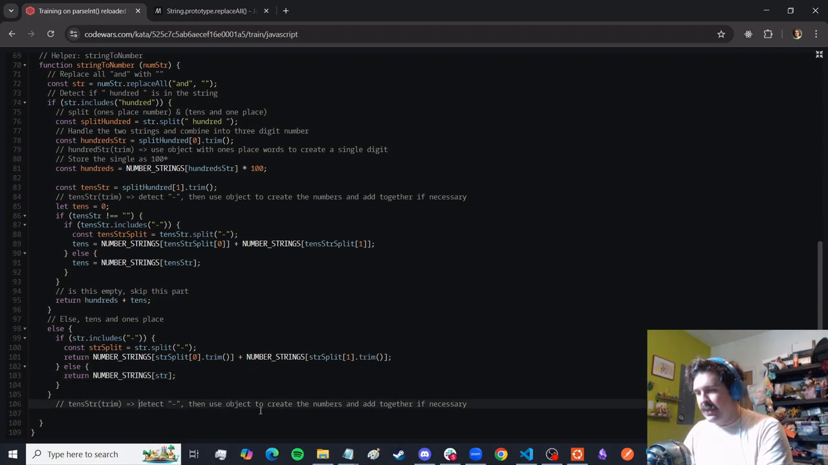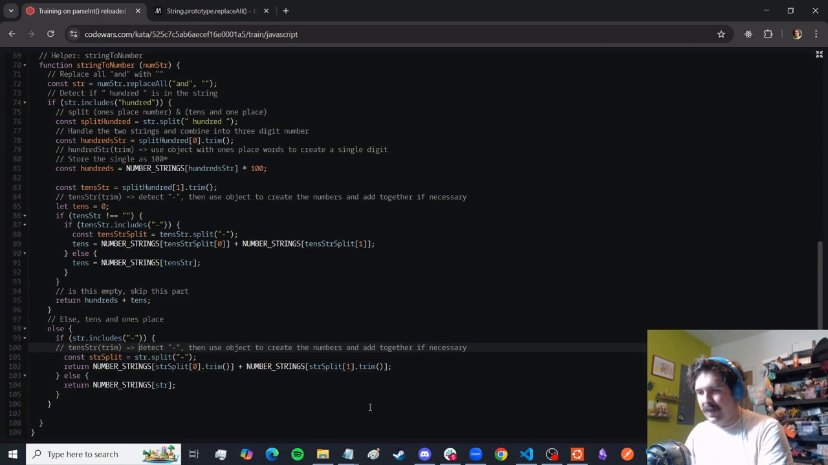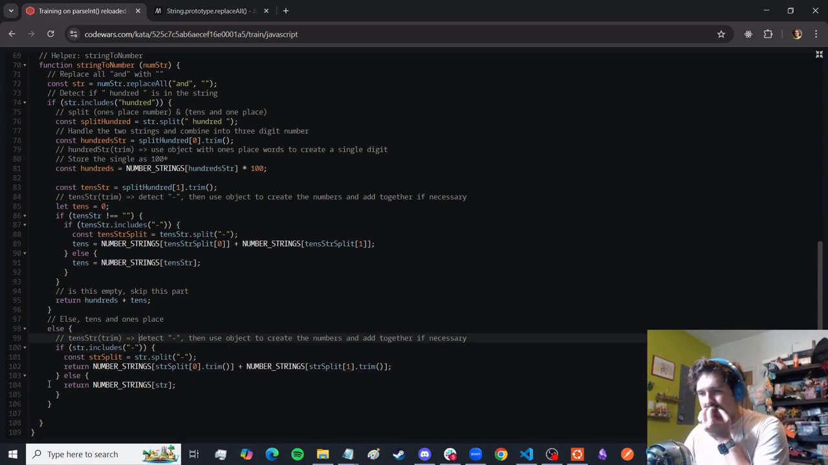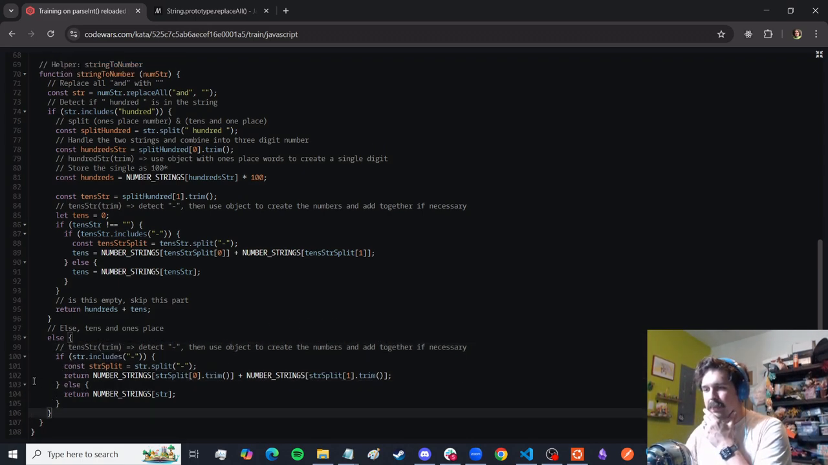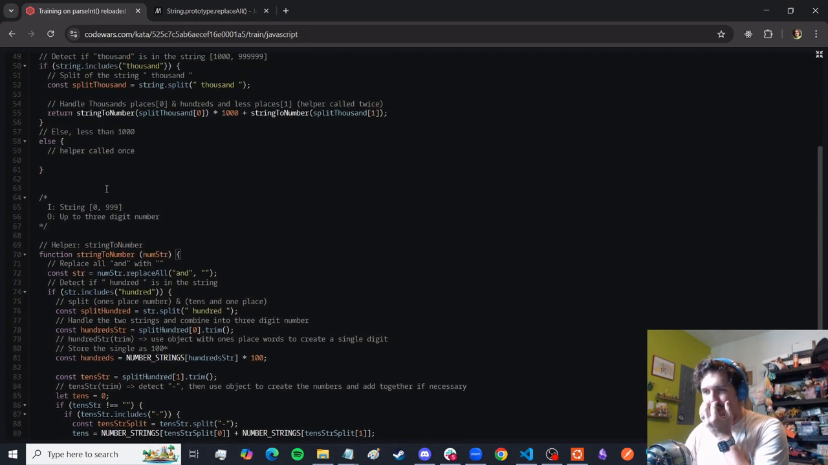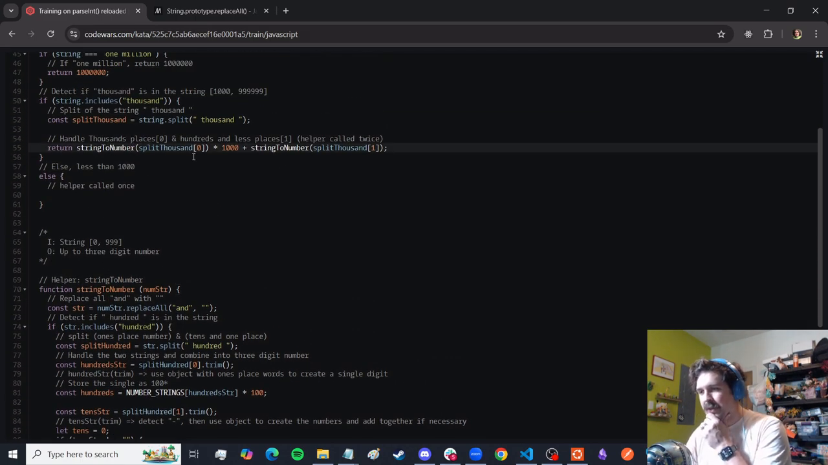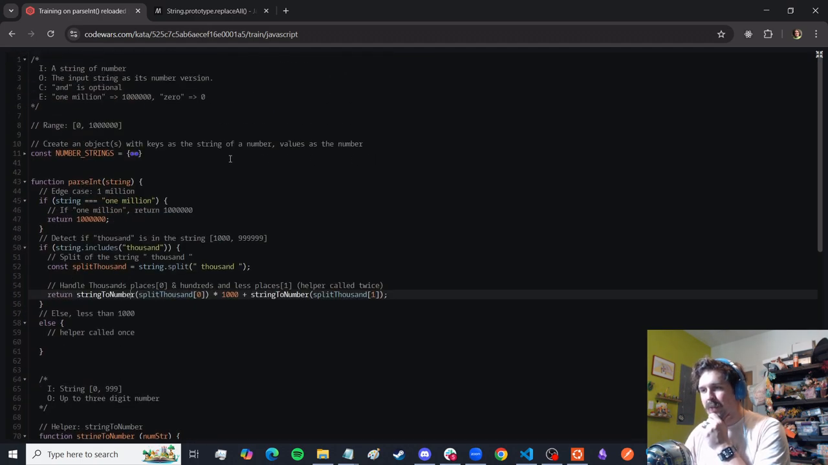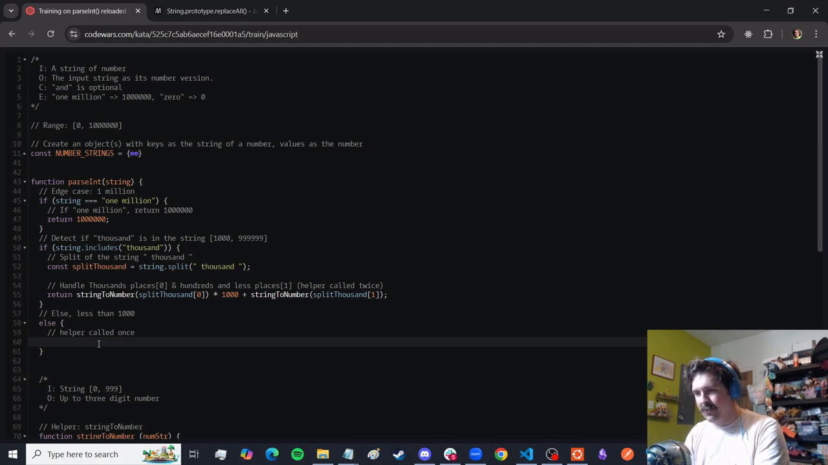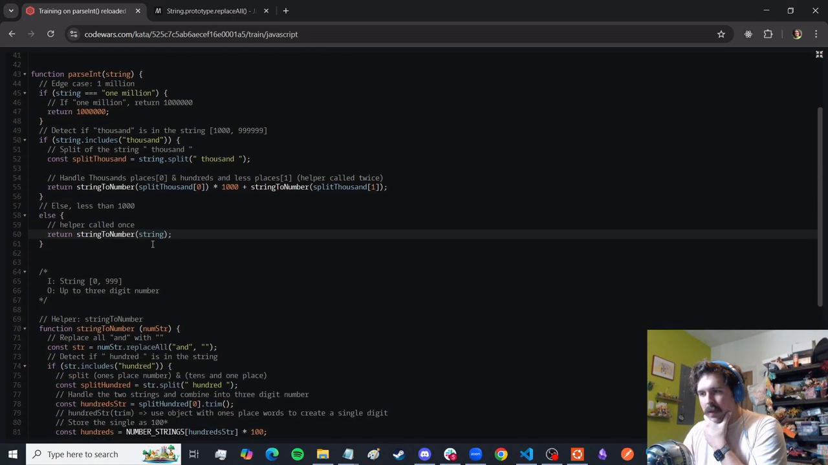So now doing all of this, I still want to detect that. I'm going to leave that note here. I'm returning it, else all of this stuff. We have our helper function ready to go. We're calling it up here to get our 1,000 and so forth. And now if it's otherwise, I still need to call that. So I need to return the string to number of the string itself. I don't need to do anything to it. Nothing has to be split, I can just use it, and I shouldn't have to worry about any sort of trimming there.